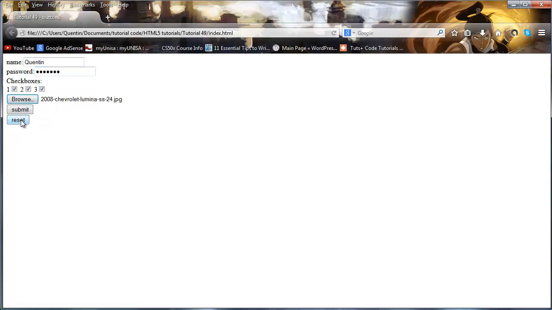But now what happens when I click reset? Well, all of that data gets reset. So it gets deleted. The form appears as if it had never been filled in before. So that is what the reset button does.